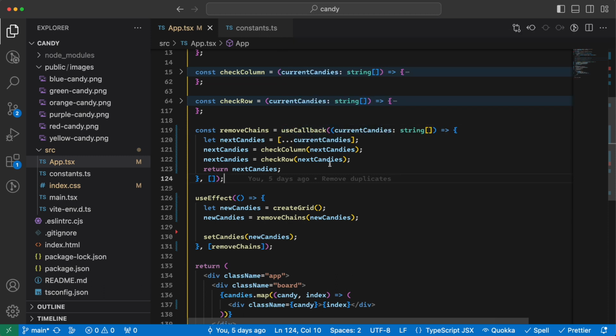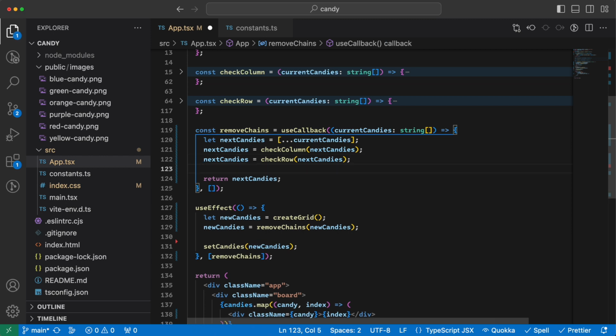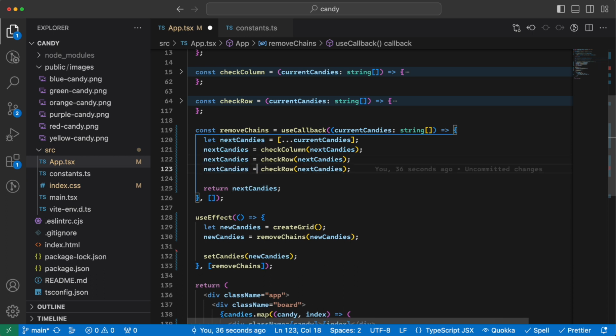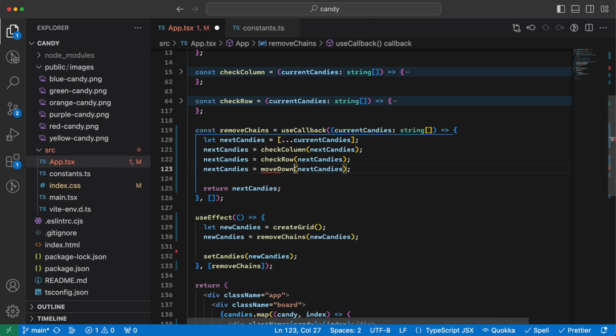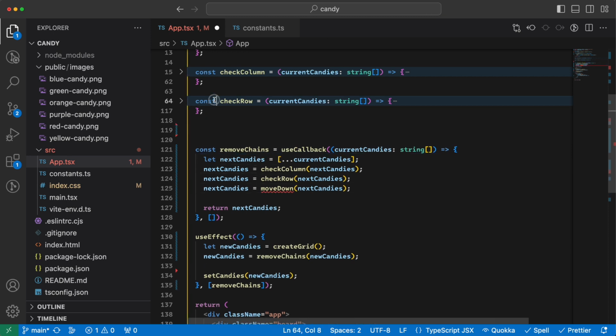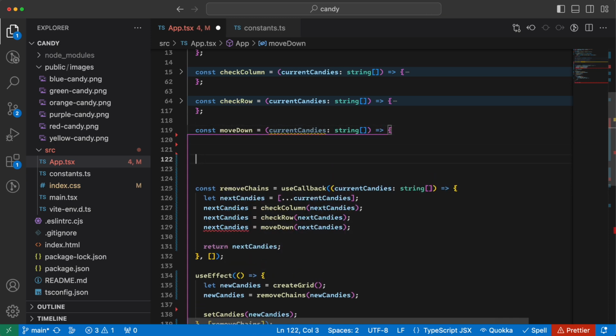Okay, so when we check the rows and check the columns, we need to remove the, move down the candies. So something like this will go here, and then we would say move down. And we need to obviously define it. So it's something like this. Let's call it move down. It would get the current set of candies.